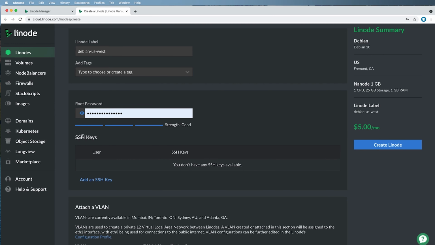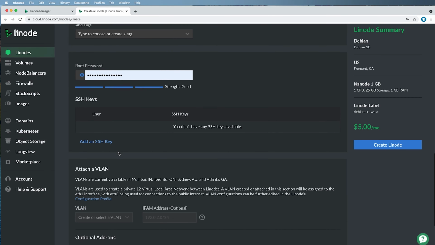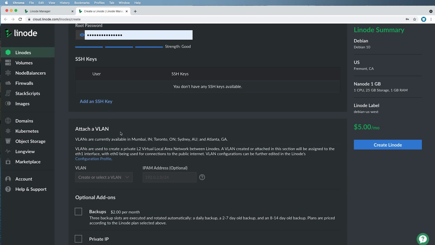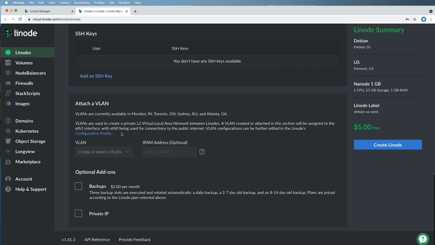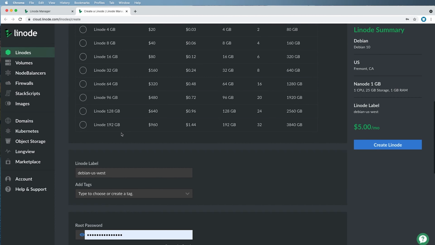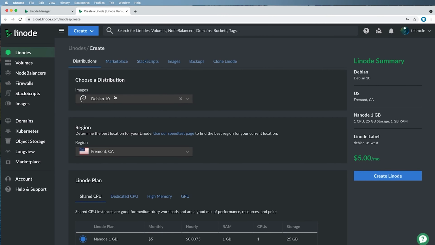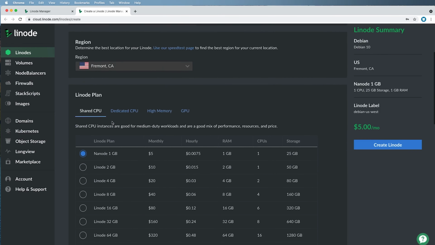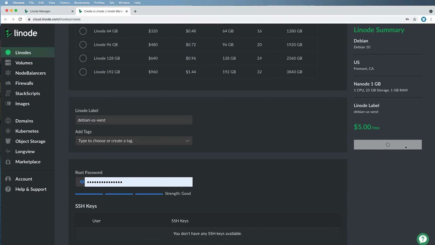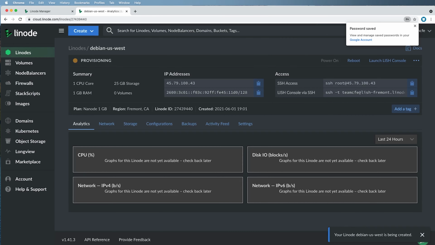If you know what SSH keys are, that's something we need to do first. I haven't even touched SSH keys yet, so we'll not worry about that yet. We don't attach a VLAN yet either, unless you know what you're doing there. And that's pretty much it. We just select a distribution, a region, a plan, and add a password. And then boom, we can go ahead and create a Linode.